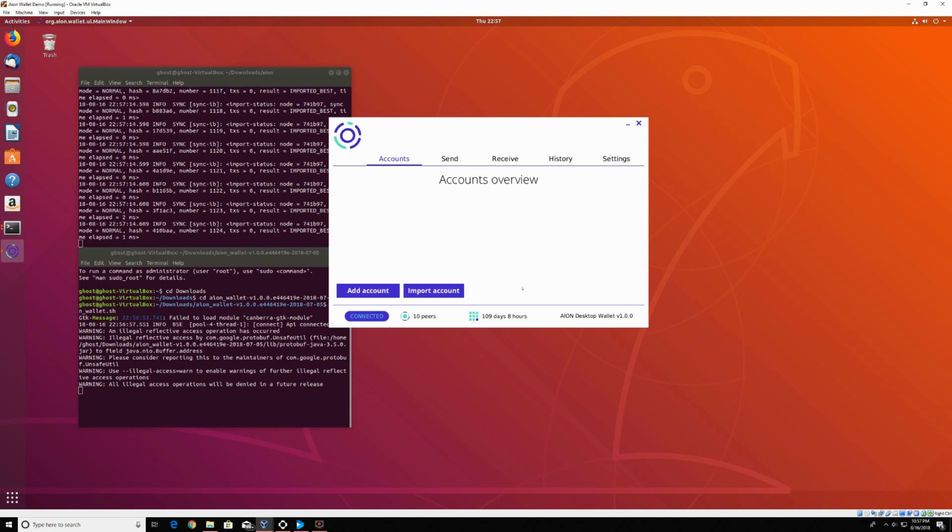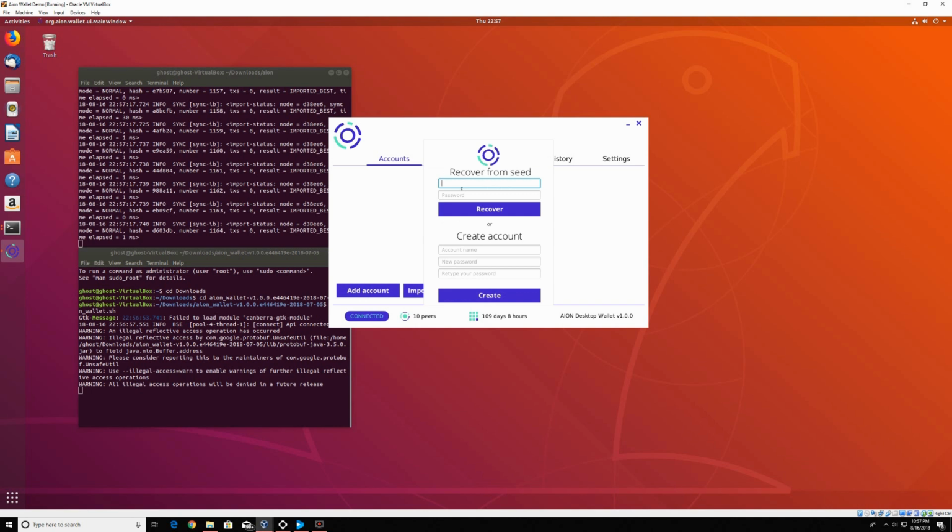So now what you want to do is add your wallet. You're going to go to Add Account. You can either recover it from the recovery seed that you will get, which makes it a private wallet. So even if your Ubuntu machine blew up or caught on fire, you can recover it, which is good. So we're going to go ahead and create an account. This one's going to be called Ghost Demo. Go ahead and put a new password in, and hit create.